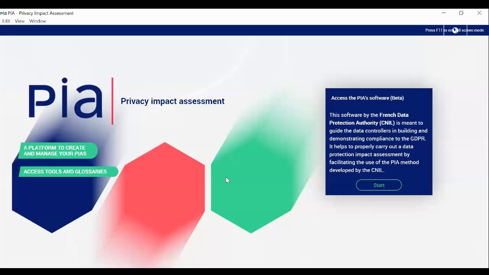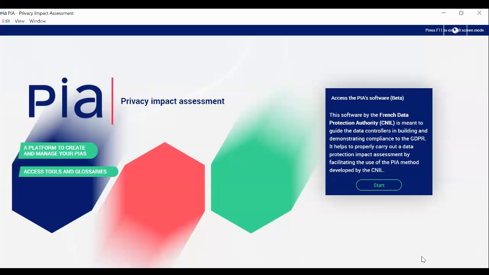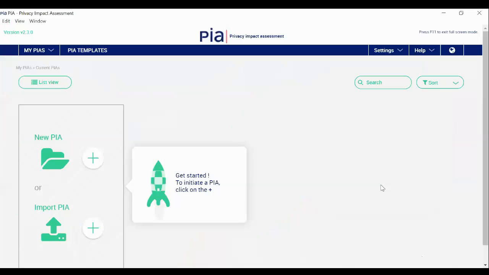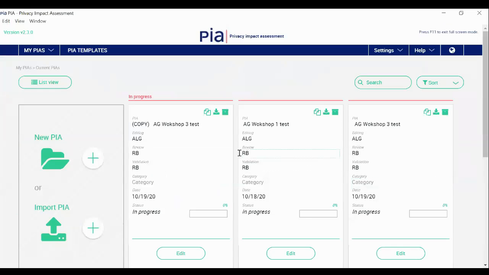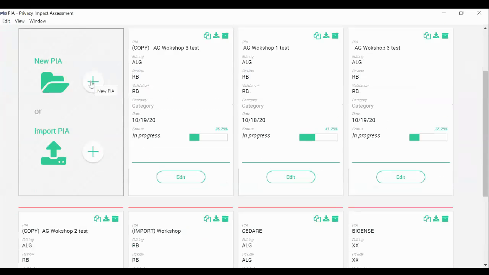Yes. Okay. You have now the dashboard, and you can, on the bottom right, choose your language. And then we can start an assessment. To create an assessment, you have to click on the plus button, name the assessment, and edit it.